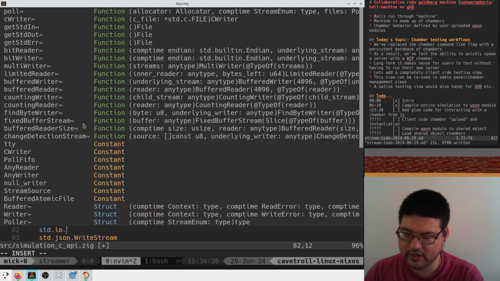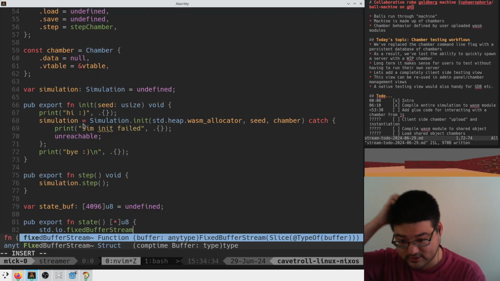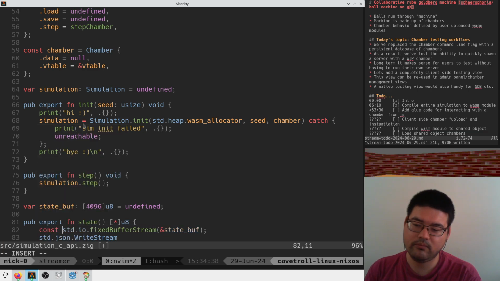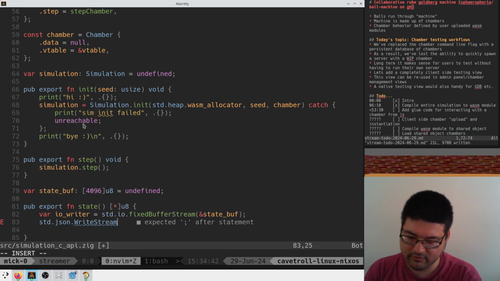Is there a std.io fixed buffer stream? That's probably what I want here. This is going to wrap the state buff, right? Then we're going to have a write stream.